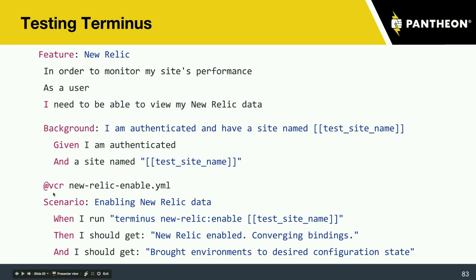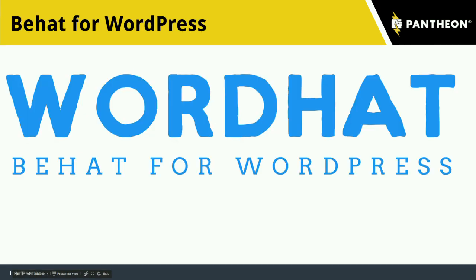Another detail I want to point out here is this @VCR annotation. This is telling us which predetermined HTTP interaction is going to be referenced. It would be pretty slow to run our full suite of Terminus Behat tests using real HTTP against the Pantheon API. So we have those pre-baked with this VCR plugin that's just going to replay the same HTTP interaction.